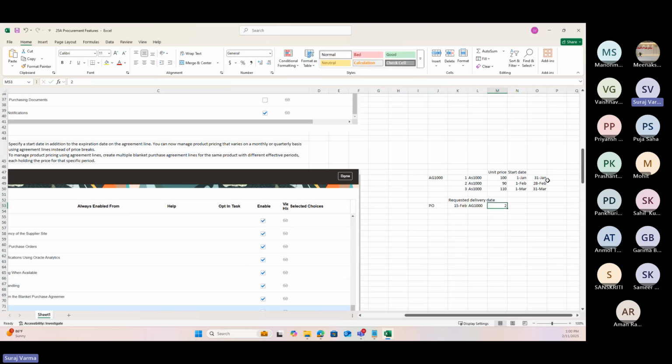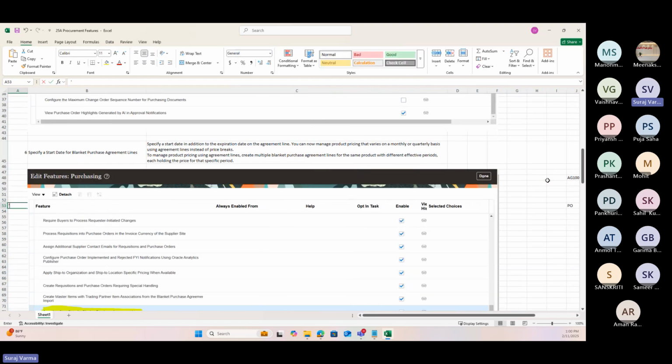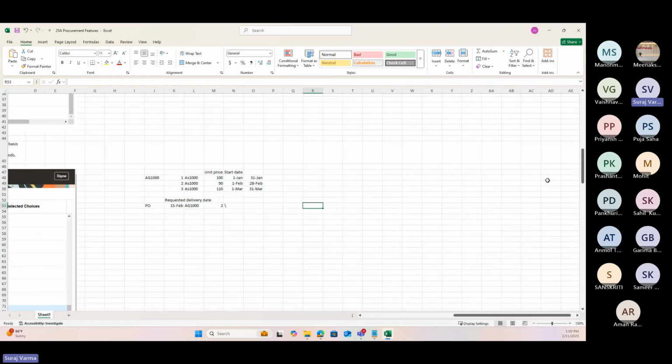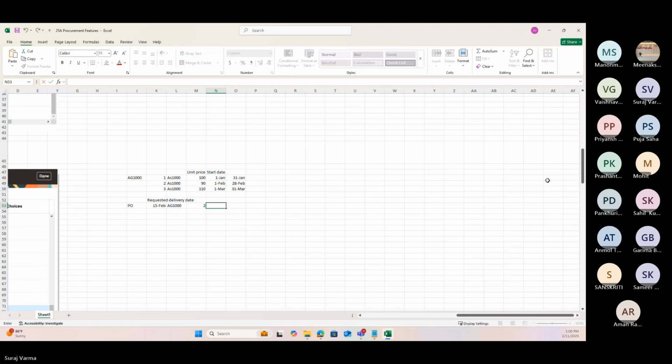And when you try adding any other line as a reference, it will throw an error stating that a valid line number should be chosen. It will show you only 2 as the line, and based on that, automatically for that particular PO line, the price will be updated to that particular line price. So here it was 90. So it is tied up mainly to our requested delivery date, and based on the start date, whatever you give in the agreement, it will try to validate with the requested delivery date, and based on that, it will try to populate the unit price.